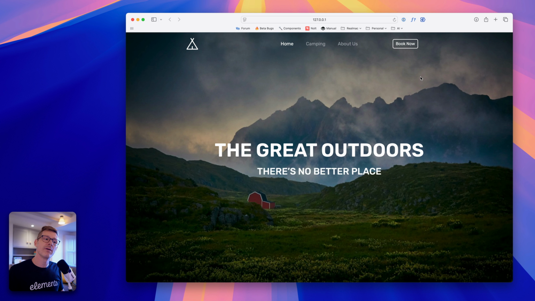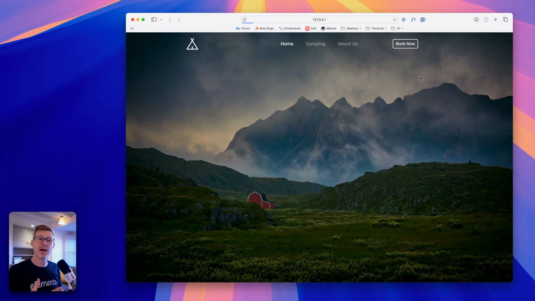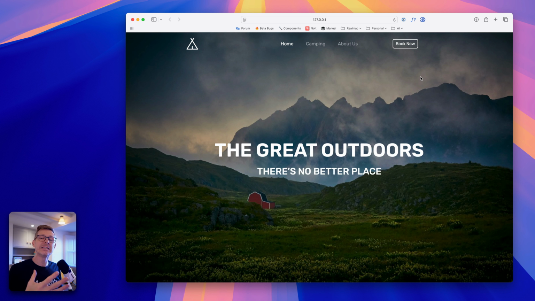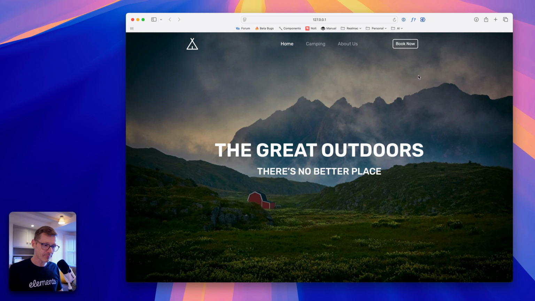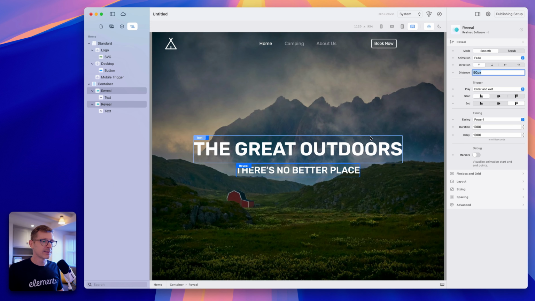So again, really quickly, we've built this up, and it kind of just shows the power of elements, how easy this stuff is to do once you know how those controls work. But it's really flexible. You can really build anything. So let's go back here.